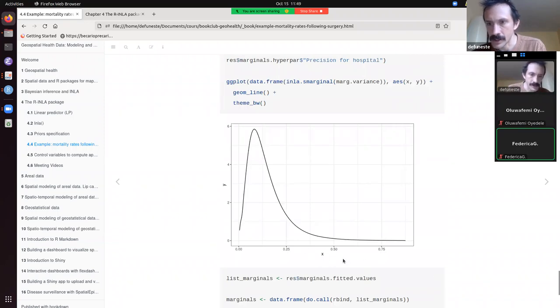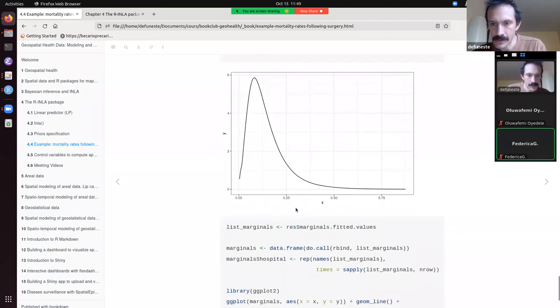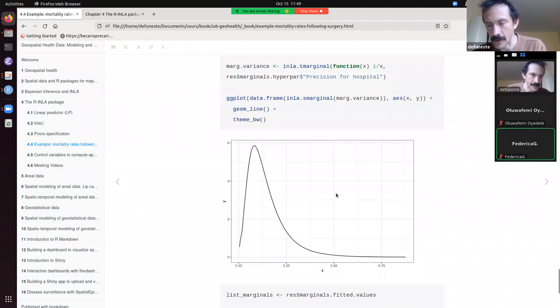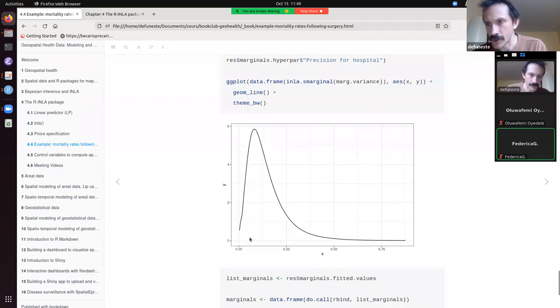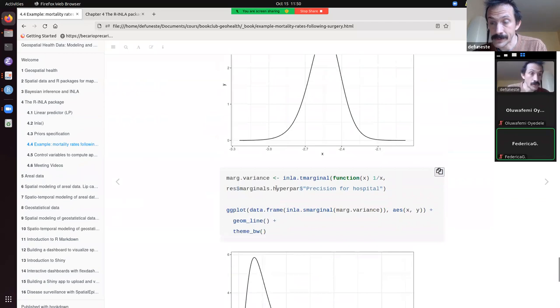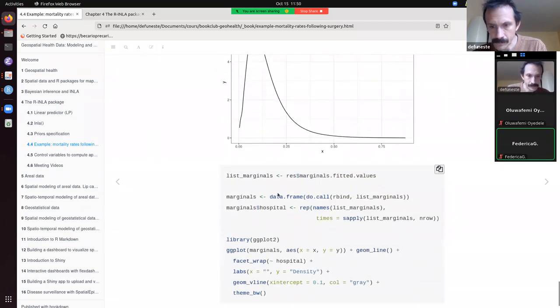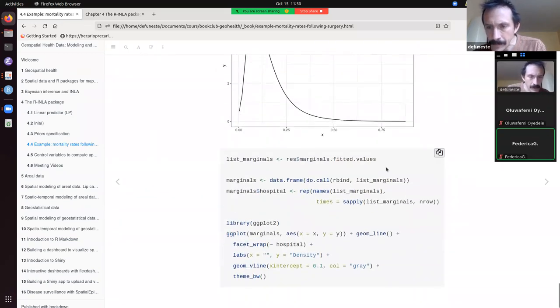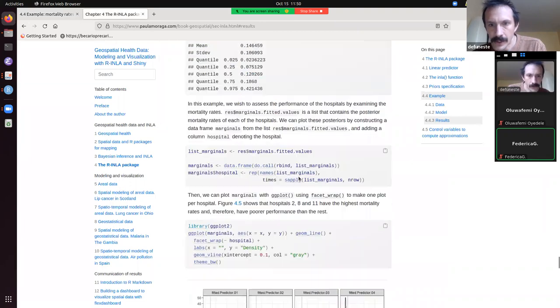X is not X, it should be changed. This is the default version, but it should be changed. This is the sigma, the distribution of the sigma, which is like the variance of the U parameters. And here, I haven't done it, so I will go to the book.